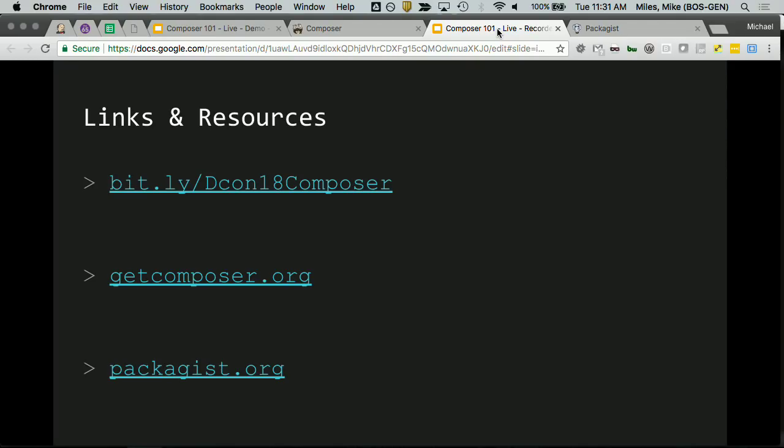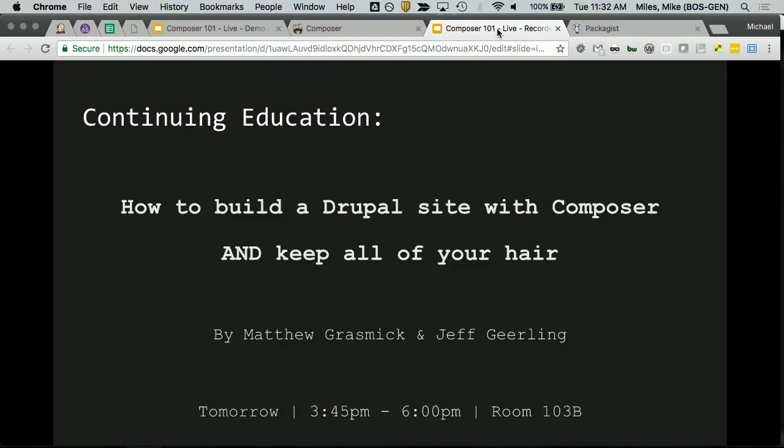So the question was, Composer works great for Drupal 8. How do you integrate it into an existing Drupal 7 project? I can hand you off and say, go to this session tomorrow. Based on my knowledge, there's a bunch of setup you'd have to do. Even though Composer works great with Drupal 8, there's a lot of subtleties that you have to get in place.